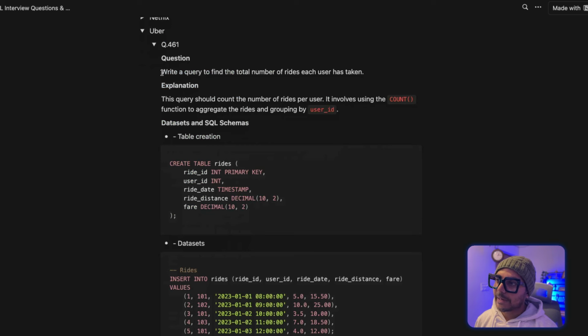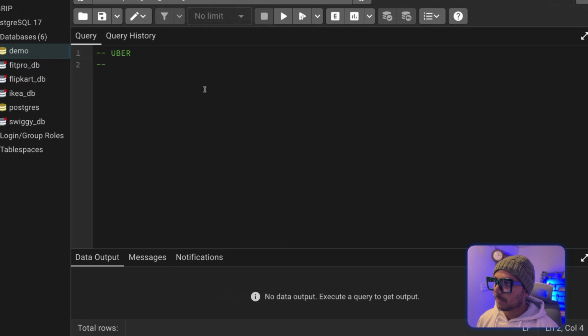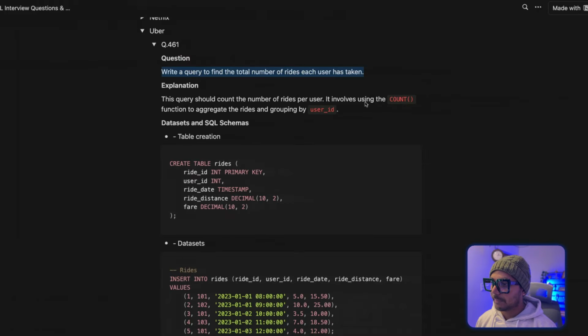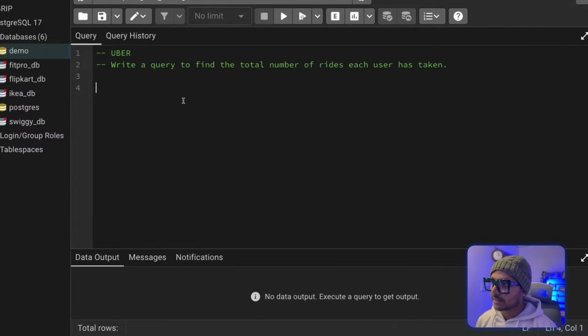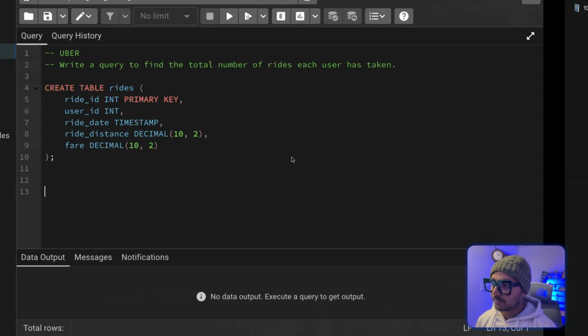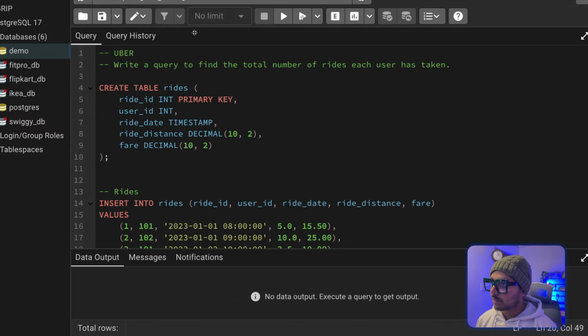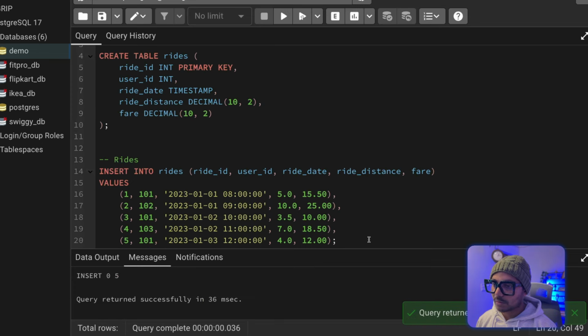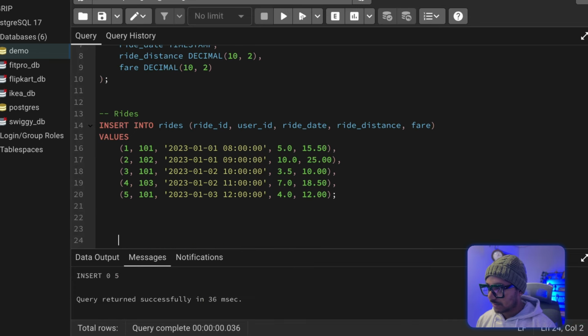It says write a query to find the total number of writes each user has taken. Very simple one. A simple group by is what you need to solve this problem. Let's get the data sets, this one, and this data insert statement. Let's click this run button. It is going to create the table and insert the data.